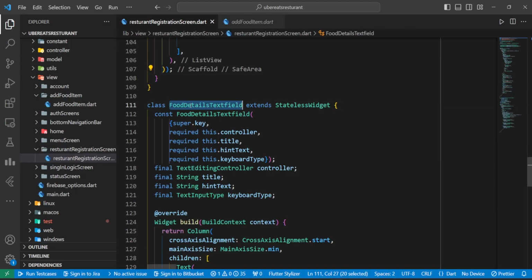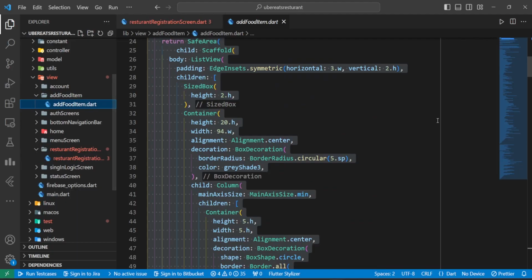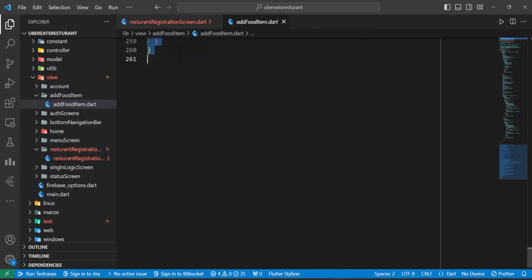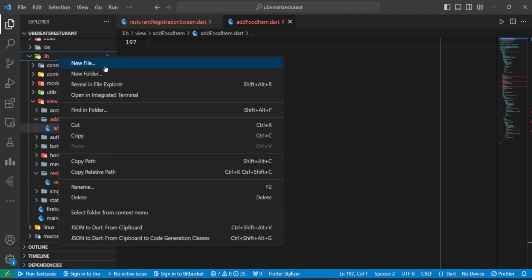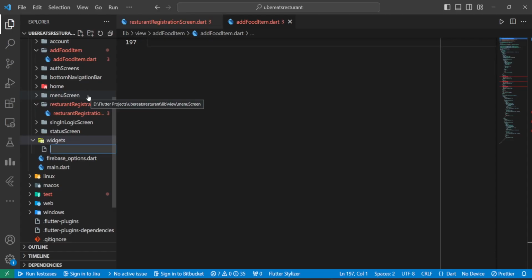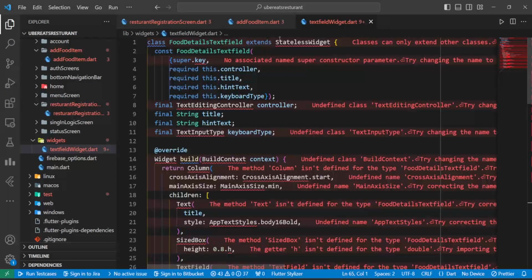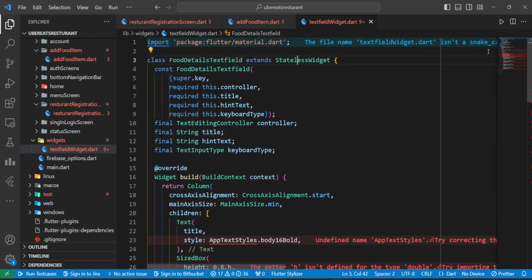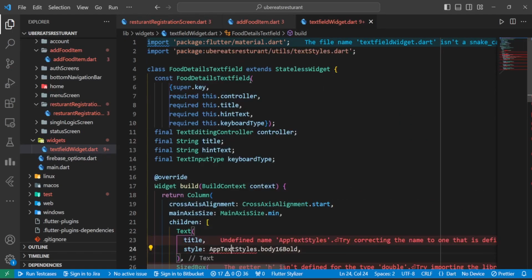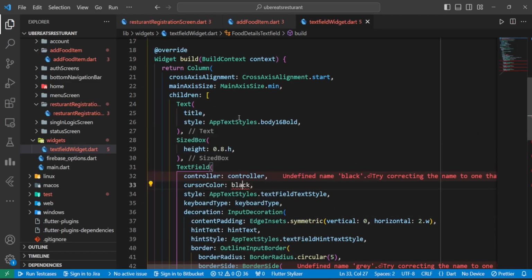Now we do have another thing, that is food details text field. So we will remove this class also, and we will go to add food item, come to this class, that is food details text field, cut it out, and inside lib, we want to go with a new folder, and that's going to be widgets. And here we will create a new file and we will name it text field widget.dart. Let's save the code here, come at top, and here I have to import material. Okay, that's good. Now we will import other textiles, import sizer, and import colors. We are good.